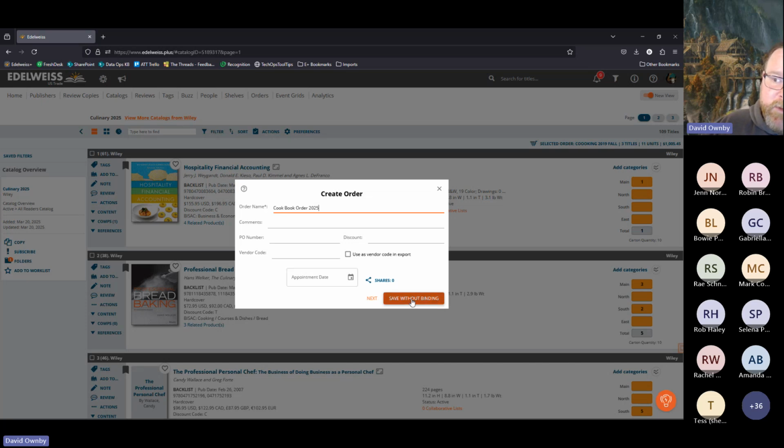You generally will want to save without binding. Binding means that this order can only be used for this catalog. You can change that setting later. I'll show you how to do that real fast too. So I'm going to save without binding.